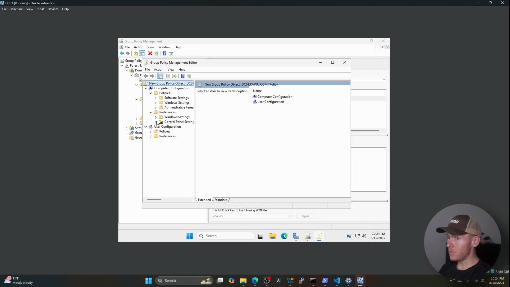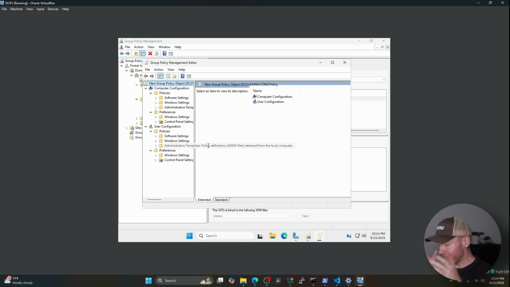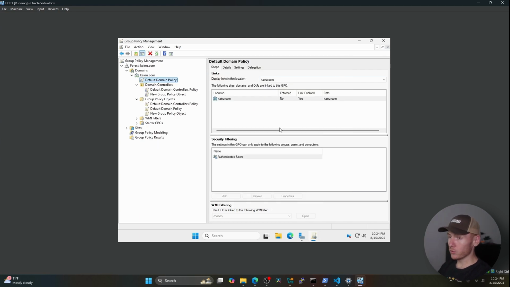There's a million different things you can set, to be honest, but it's very easy to get lost in group policies. But I would definitely, at the very least, separate them by computer versus user. It'll help you if you're having an issue on your domain or on a computer and you want to just troubleshoot. You'll know, hey, this is definitely not a user configuration. This is a computer configuration. But that is how you link a group policy in Microsoft Windows Server 2025.